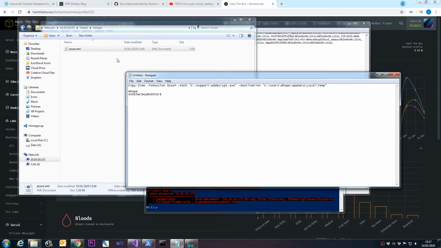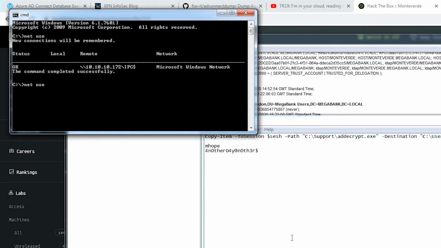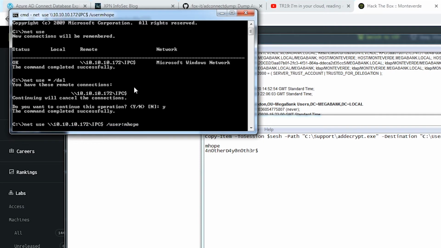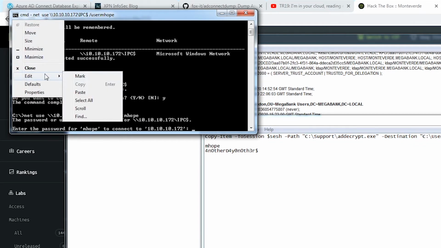So when I was doing this the first time, I connected back to this share using the mhope credentials, which on Windows is a little bit awkward to do. If you do that, you'll see that we've already got a connection remembered for this server, so we have to delete that. Yes, we want to delete, and then do it again for the new credentials. So let's just do users$ again. And we'll say user mhope, and then it'll prompt us for the password. And we can type the password in or copy and paste the password.